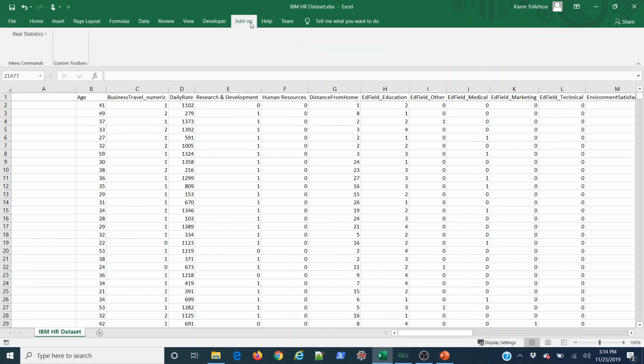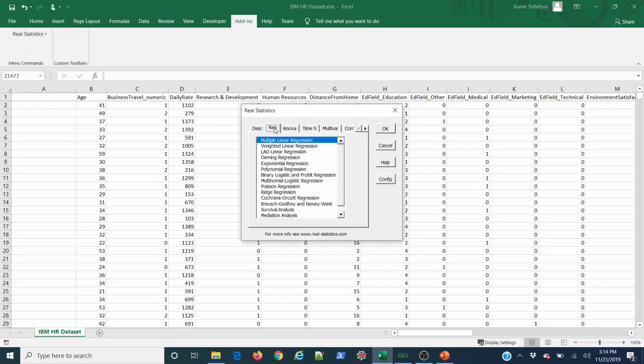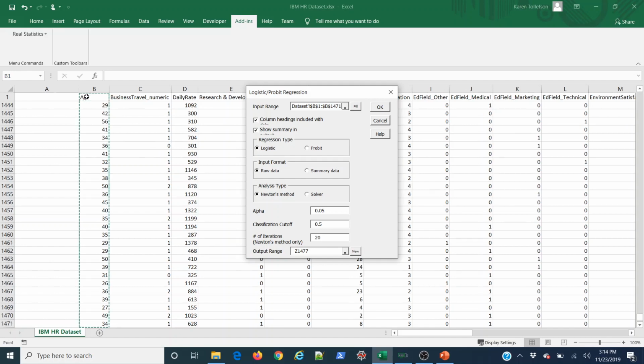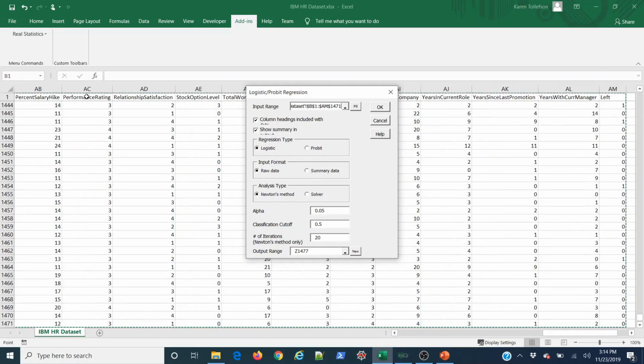So I'm going to come up to the Add-ins tab, select Real Statistics, Data Analysis Tools, Regression Models, Binary Logistic and Probit Regression, hit OK. I'm going to select my data using Control-Shift down arrow, right arrow. I do want my column headings to show up. I do want to use my raw data to do logistic regression using Newton's method.